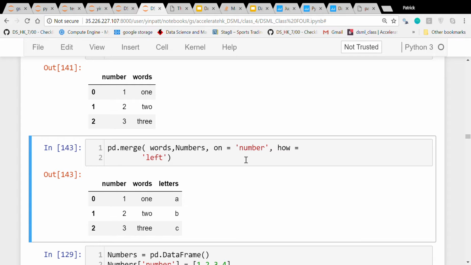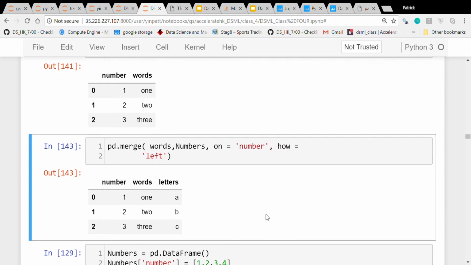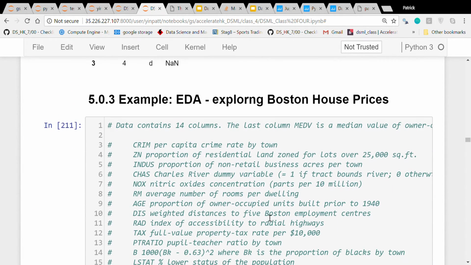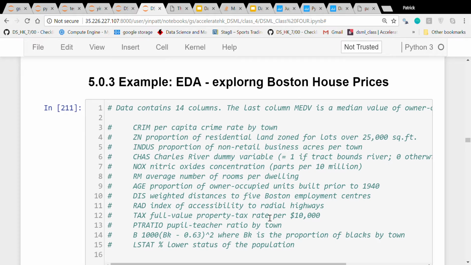Then after you put how equals left, you're sure that everything goes in the order of words. Alright, any questions for this? Later on we'll explore a real dataset called the Boston house price dataset.